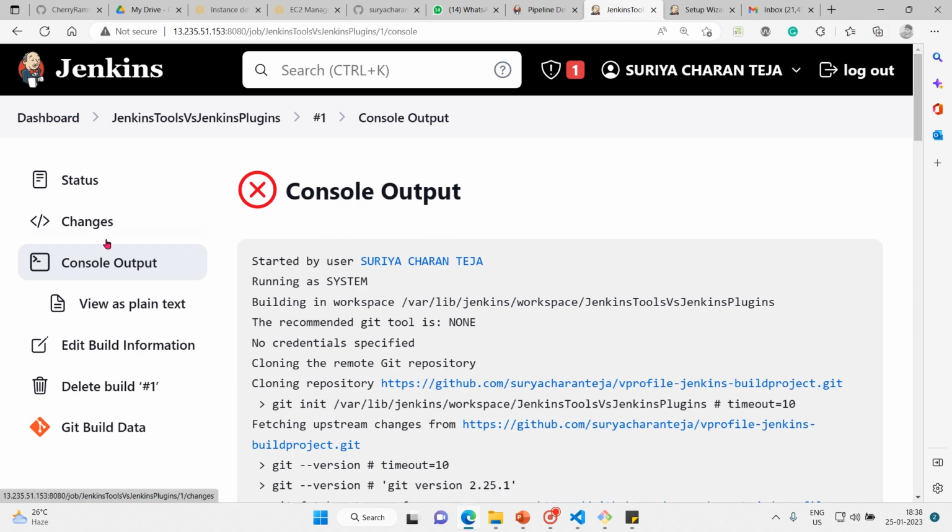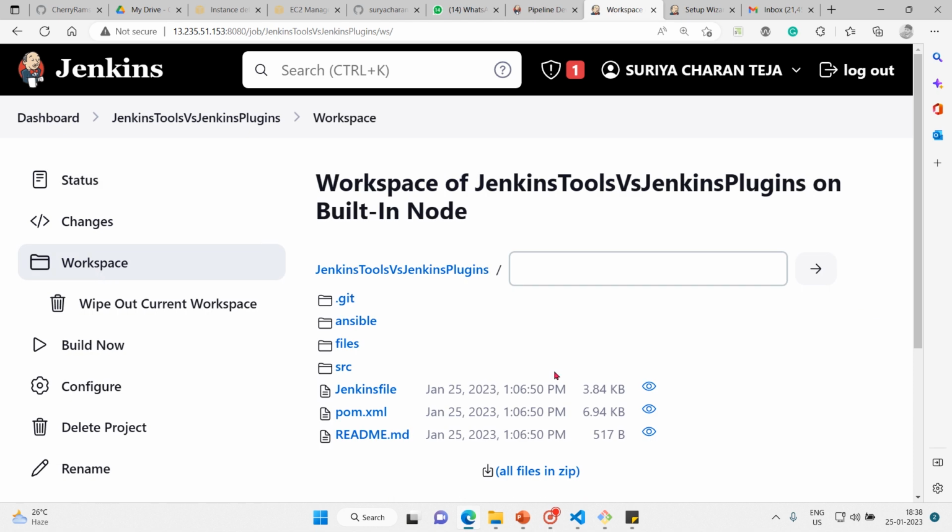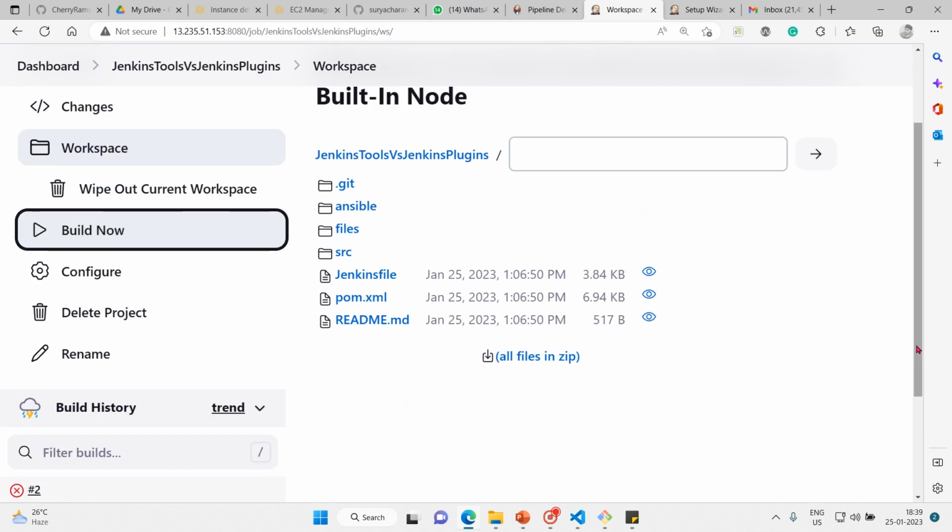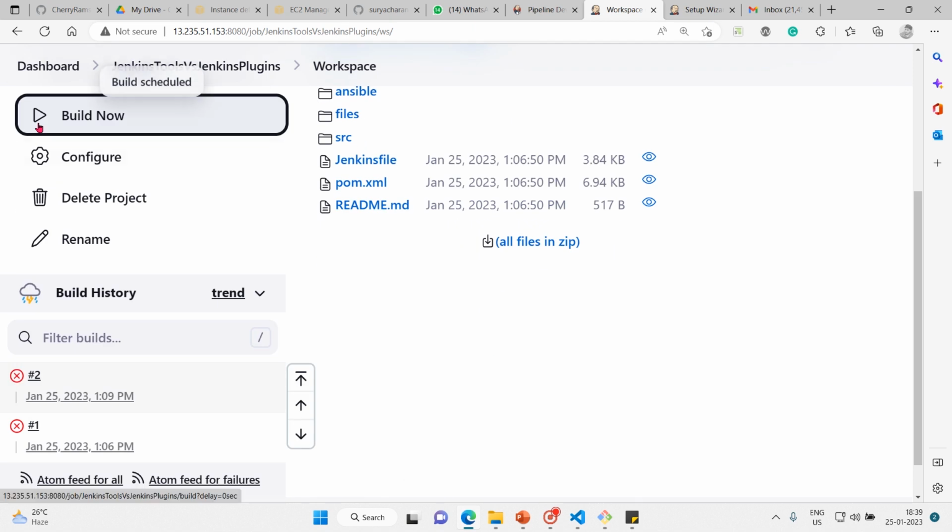Okay, let's get into the workspace. No target directory. Whatever it has fetched, that only we have. No target directory has been created because nothing had happened. So let's build it one more time and see what's going to happen. Second time, again failed, and let's build a third time, and it failed.